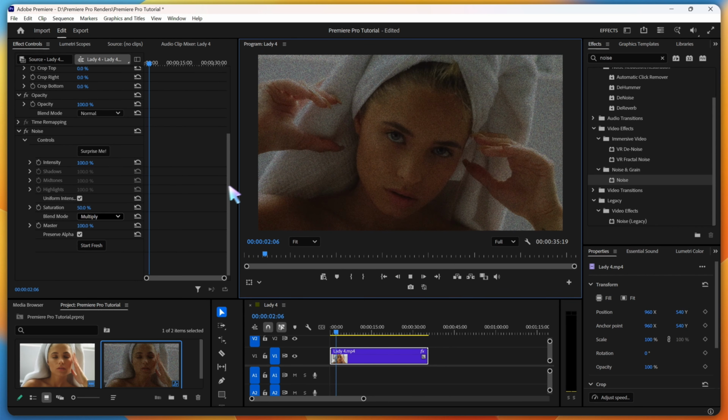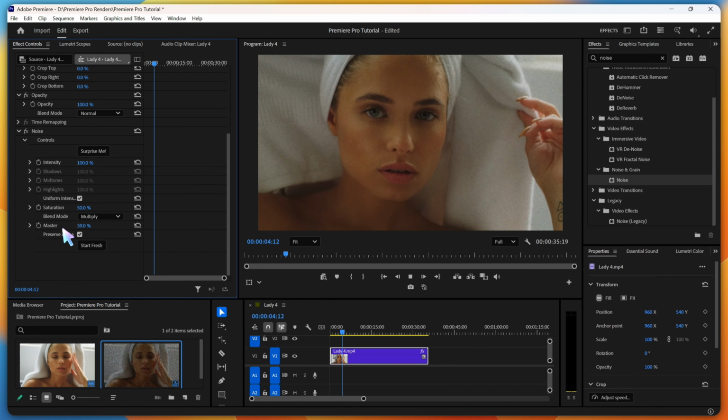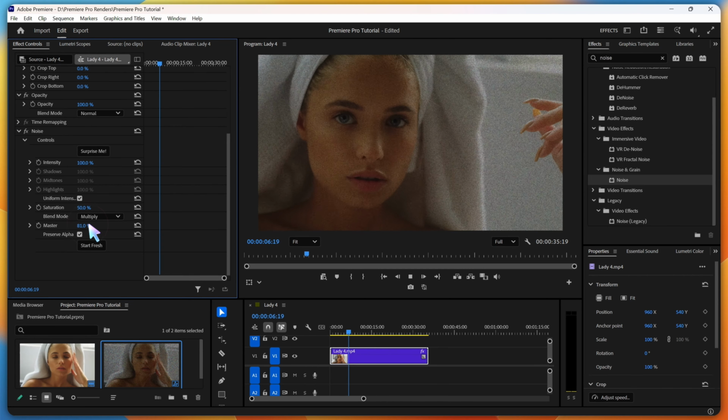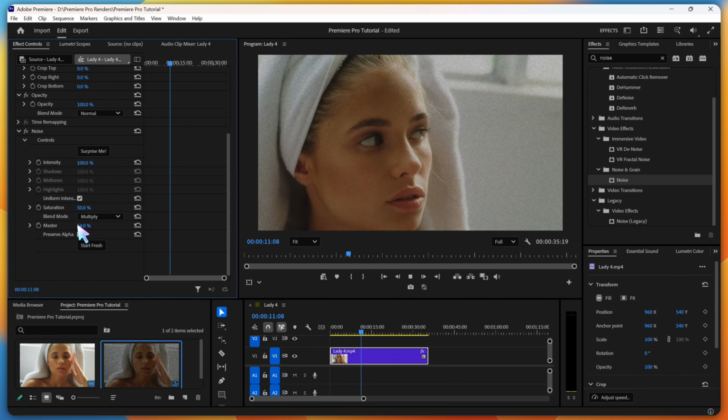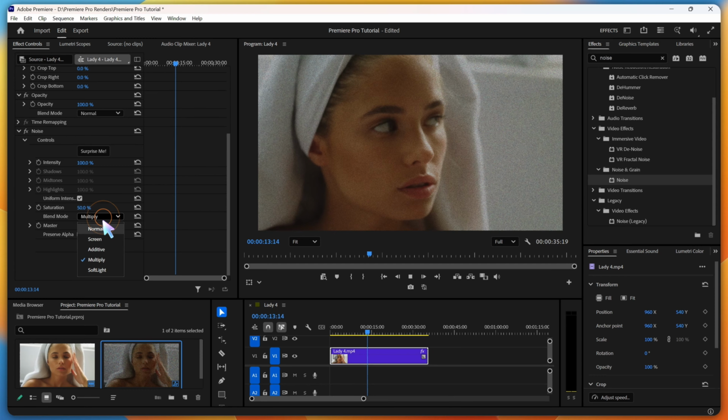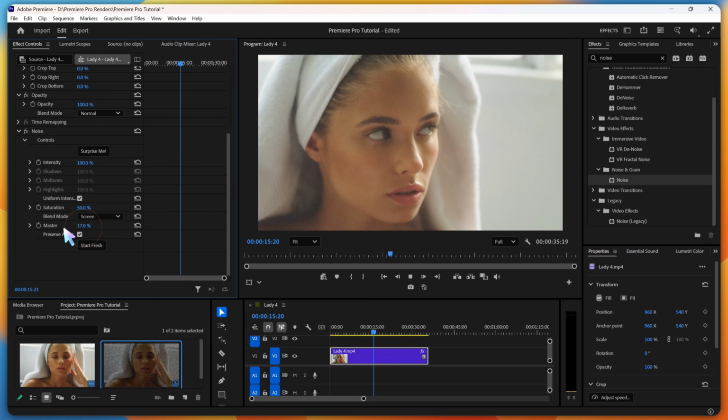Now adjust the master slider. This controls the overall strength of the noise effect. Increase or decrease it until you get the desired output. At the end, it's all about experimenting with these values to achieve the perfect noise level for your footage.